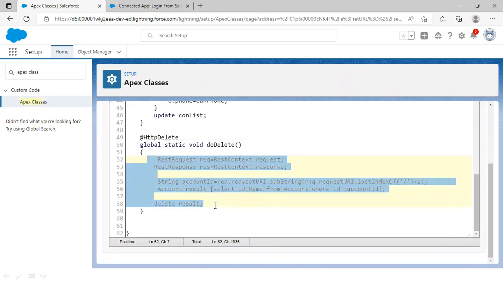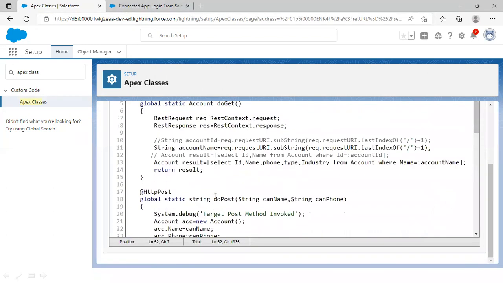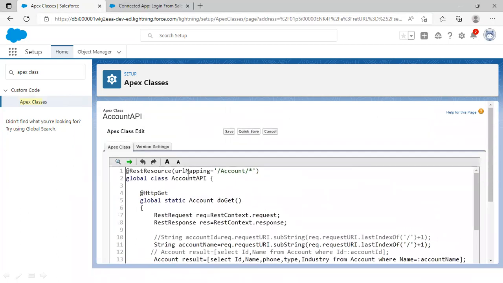This code I will upload to a Git drive and drop the link in the description, so you can get the code from there also, just for testing. So these are the methods we declared. This is the Apex class, and the URL mapping I declared as account.